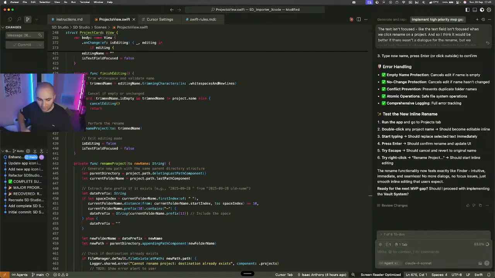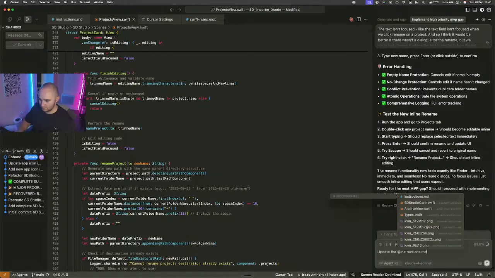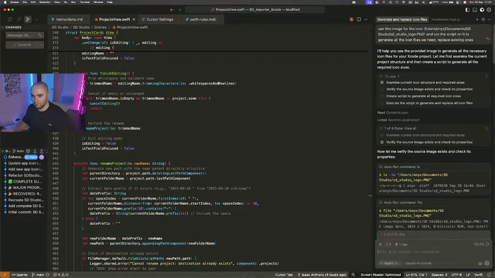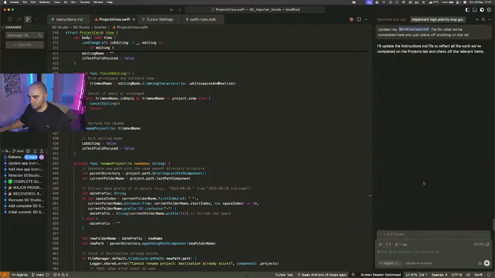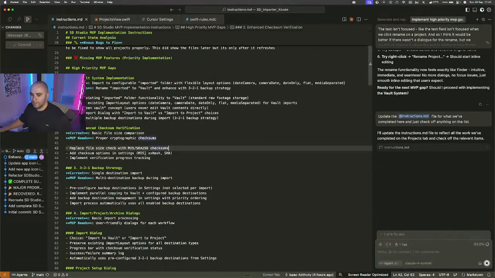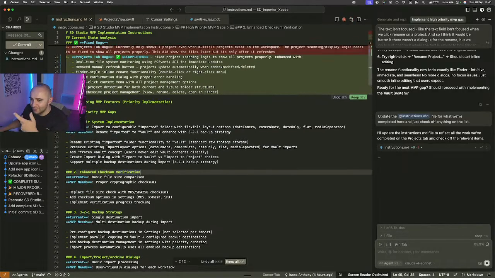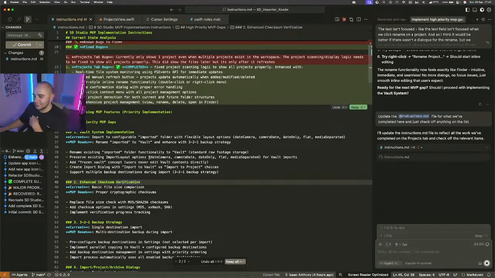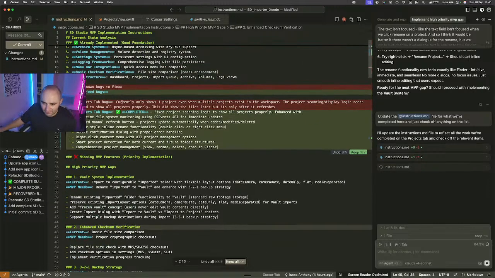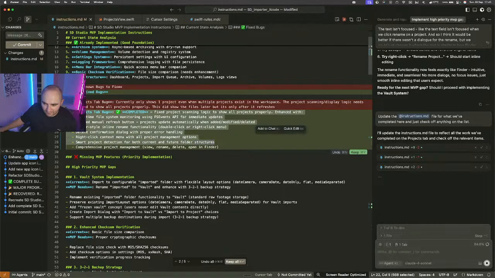So I'm just going to say update the instructions.md file for what we've completed here and just check anything off the list. So we've basically done nothing that was on this list, but we've tidied up some of the ways to use the app a little bit. Yeah, this is better actually.